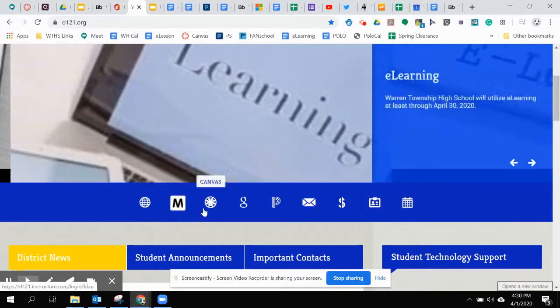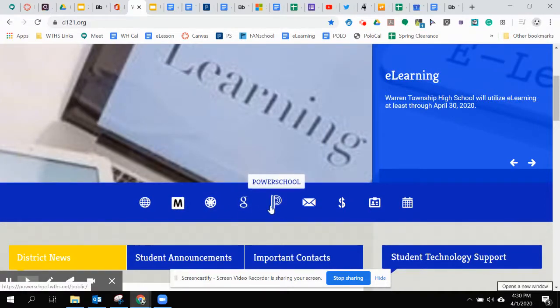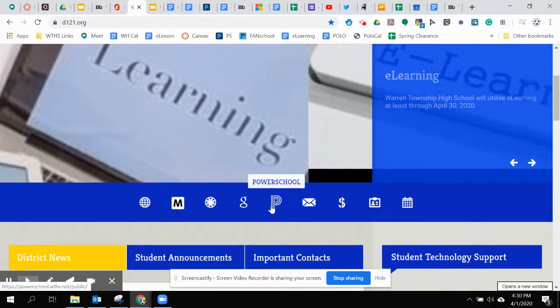Some of the other icons on here, you've got the Canvas link is up here as well, Power School for grades, and then obviously all the other usual stuff.